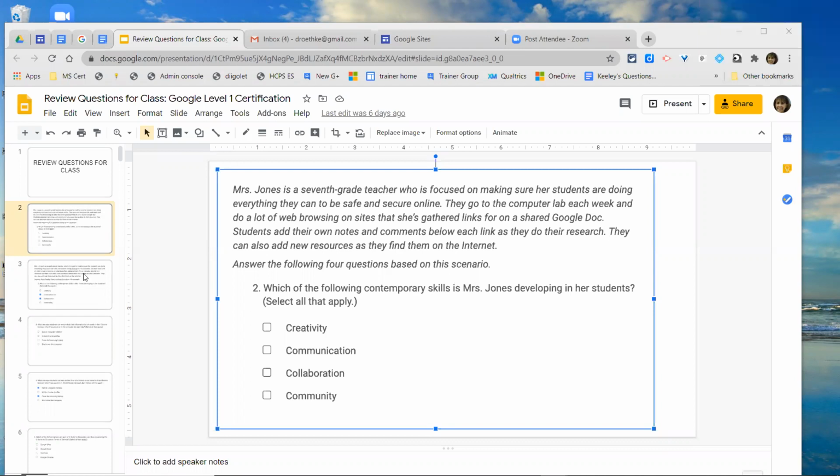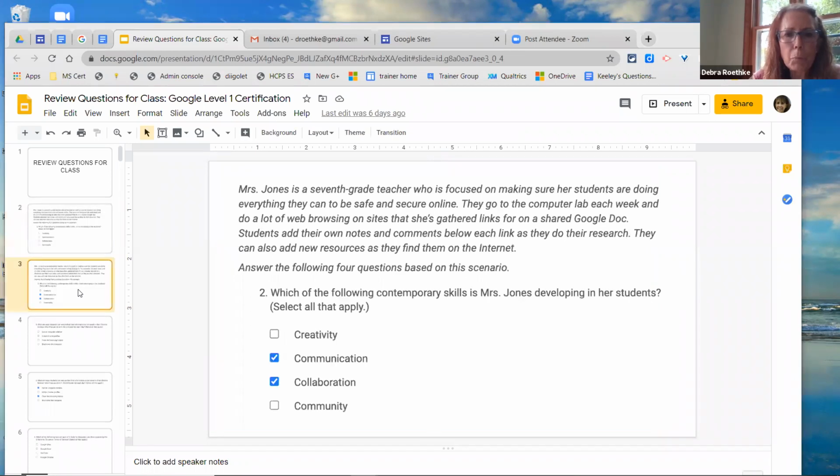Okay, I'm going to go on to the answer. So if you picked communication and collaboration, you were correct. Obviously community is not one of the answers. And since they're doing web browsing and just writing notes, creativity wouldn't be one of the answers either. Initially, I think when I took that, I may have picked creativity too. So that kind of threw me a little bit.